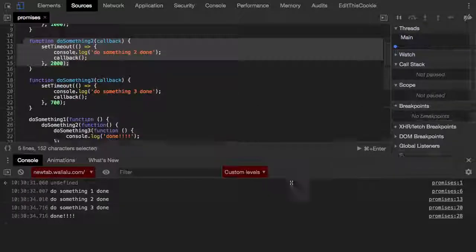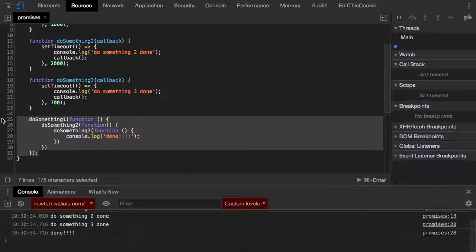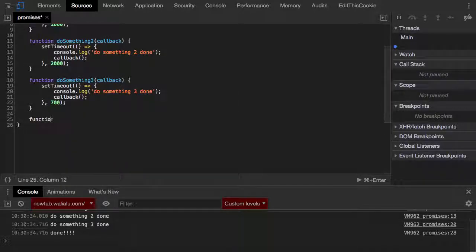So, how can we run these 3 functions in parallel? We can do that with callbacks. Function do something 1, and then callback. So on the callback function, do something 1. So I want to invoke do something 1. Correct. I'm going to call a function check if ready. I mean, this is very rudimentary, but this is just to prove the theory.